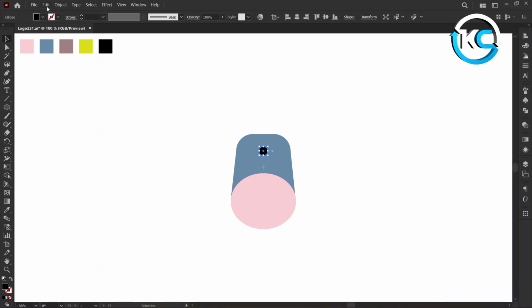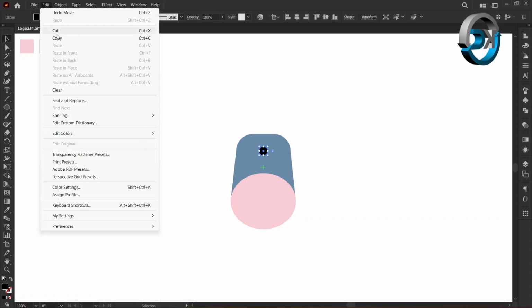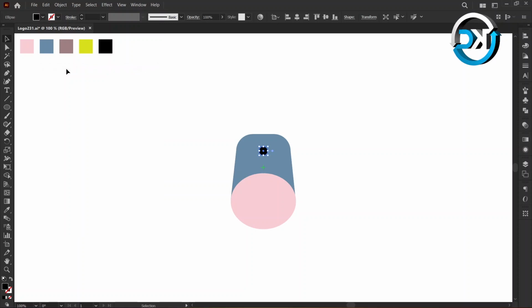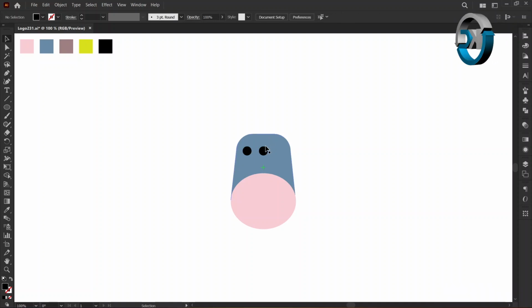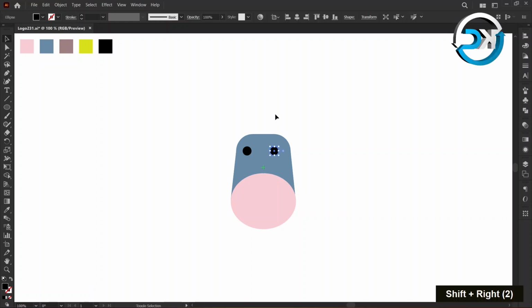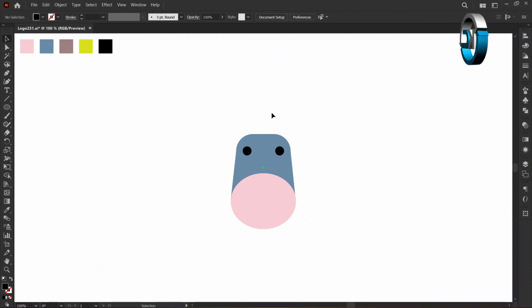Now go to the Edit menu and select Copy and select Paste in Place. Hold down the Shift key and press the left arrow key 3 times. Select it and hold down the Shift key and press the right arrow key 3 times for the right eye.